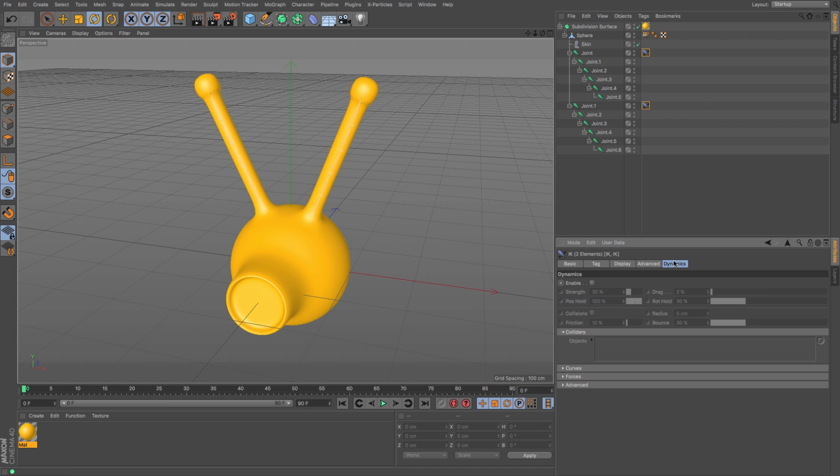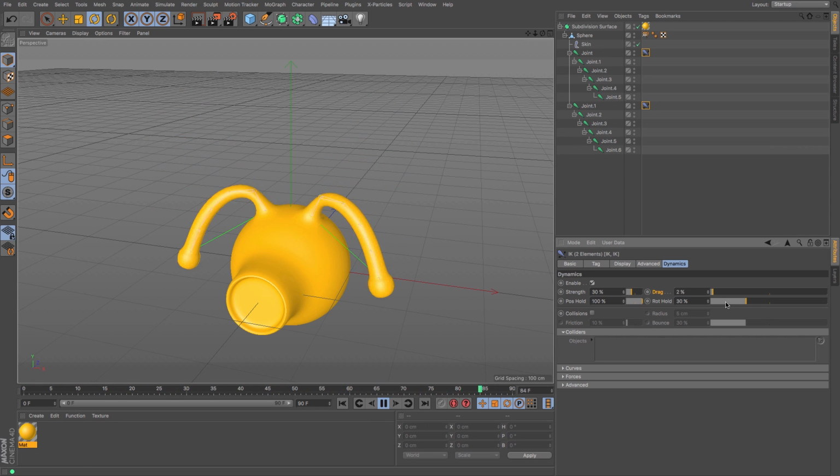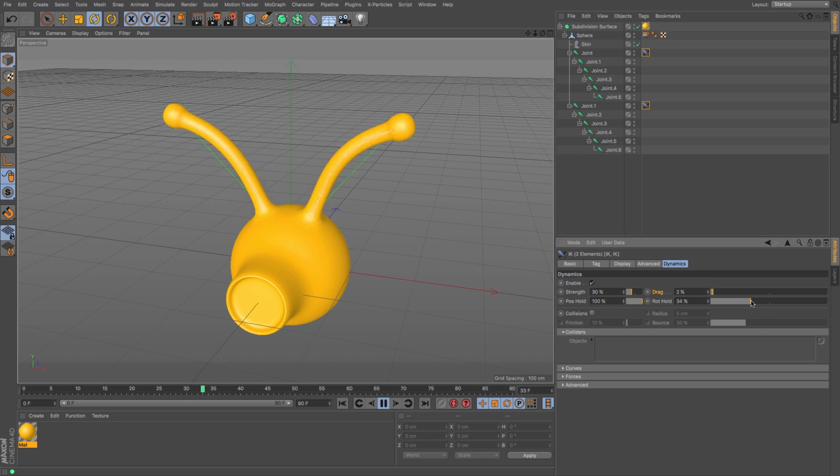I'm going to go to the Dynamics tab of my IK tag, and then I'm going to press Enable. Now if I press play, you will see that they've got forces affecting them, and that force is gravity. You can choose how much gravity has an effect on these using the dynamic settings here. So the root hold, if I increase that, you can see it increases how much hold that actually has. And if you go to 100%, you can see that it doesn't move at all. Whereas if I drop it down to say 51%, you can see that there's a little bit of wobble.